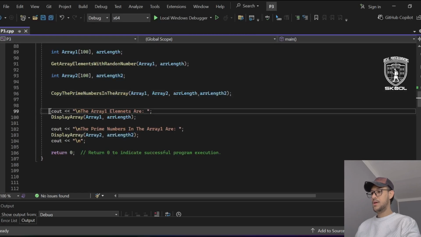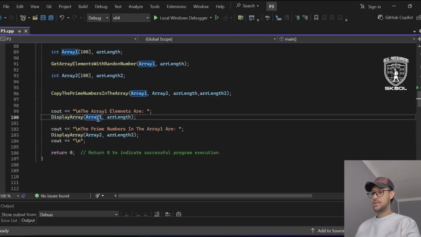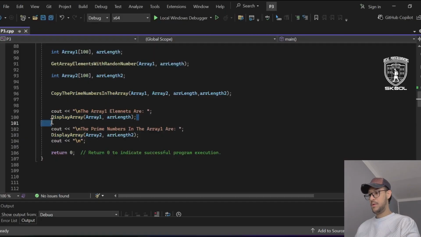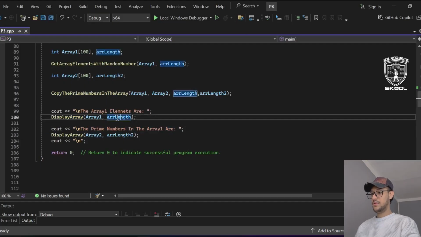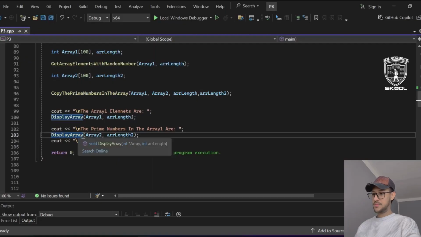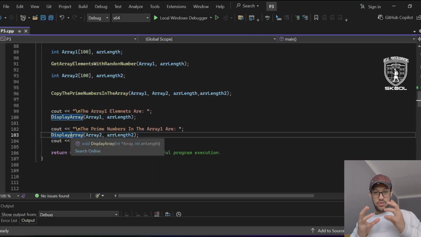And here we just have strings. The array1 elements are, we call this procedure display array. We call it first with array 1 and the array length of the first array, which is the 10 random numbers. We print them here with this string, the array1 elements. After that, the second string, the prime numbers in array 1, we call the same procedure, display array, because the display array procedure's logic is just to print for us. For that, this function or procedure is generic. You can use it to display anything you want, an array or something else. And that's what we call reusability.